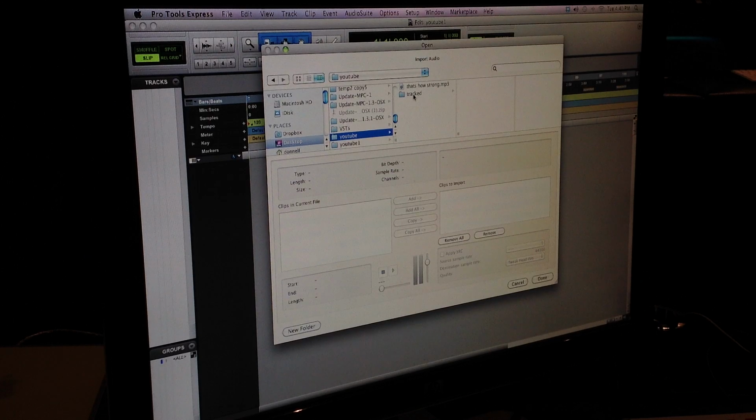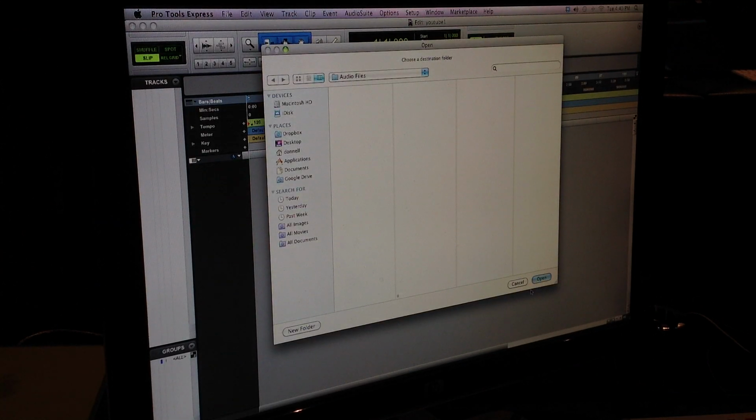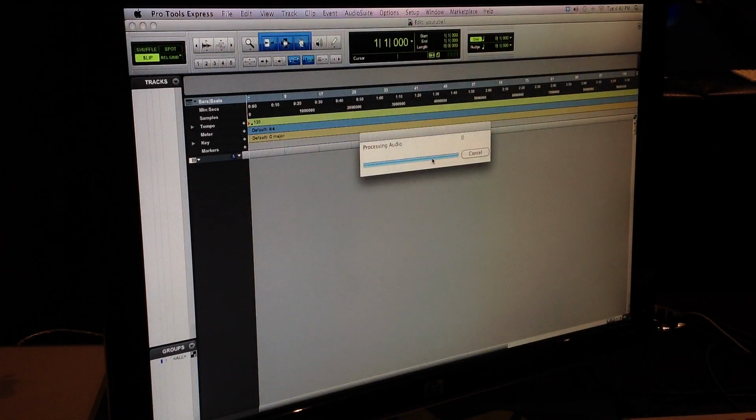Inside that YouTube folder, there's two folders. There's one folder and one file, the MP3. That's the name of it. And I can load that in by selecting it and then hit Convert over here. And then it comes over here. Then I hit Done, and then I hit Open. Keep that right there. So there you go.